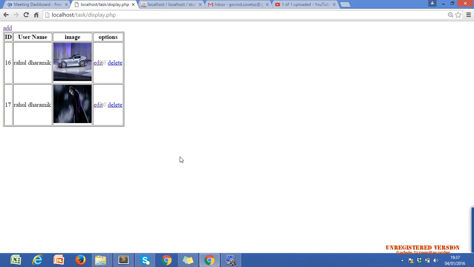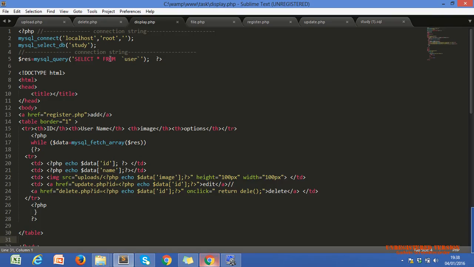Select star from table name. Select star means select all. So we use a simple query: select star from table name. We will get all the data, nothing else.